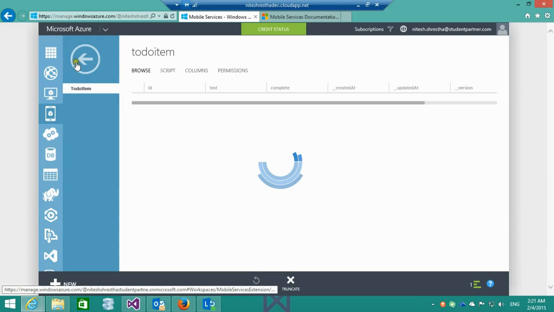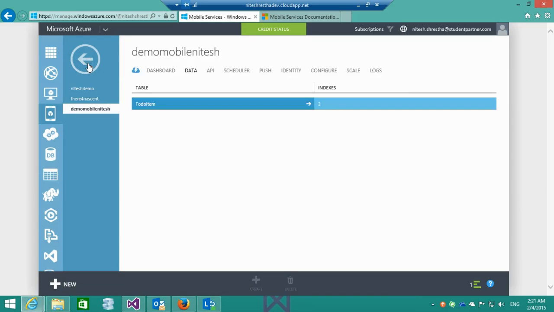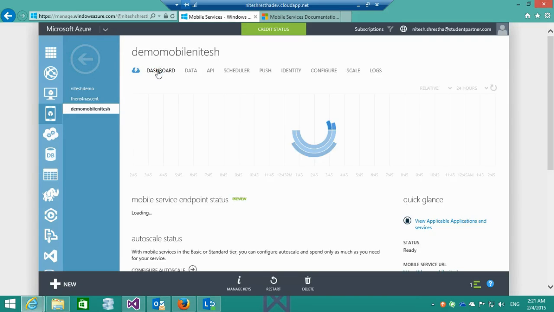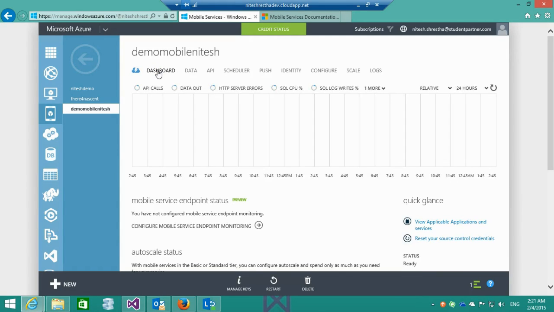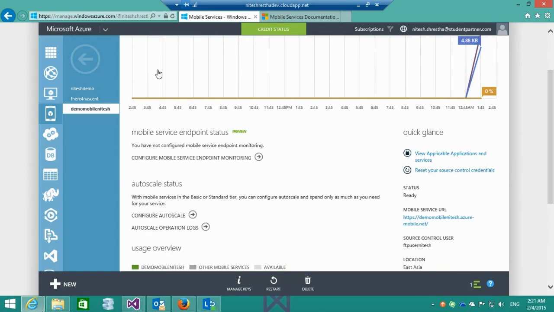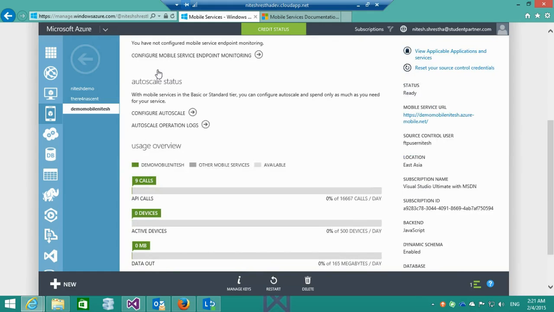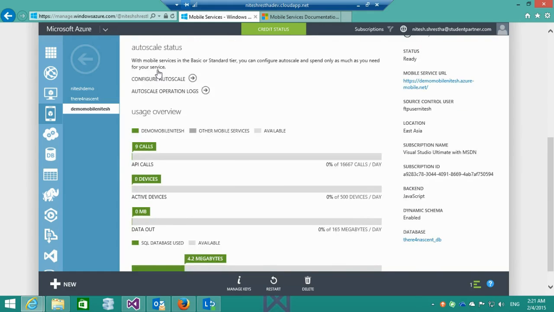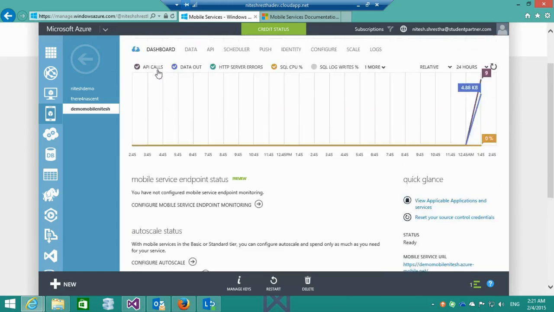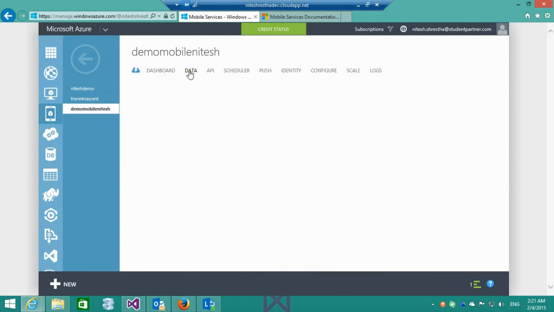So now let's take a deeper look at our Azure Management Portal for mobile services. We are at our dashboard, where we get to know our API calls, data out, HTTP server errors, SQL, CPU, and all of these things are over here. Our mobile services, our source control, dynamic schemas, and all of the information about our Azure Mobile Service. Next tab is the Data tab.